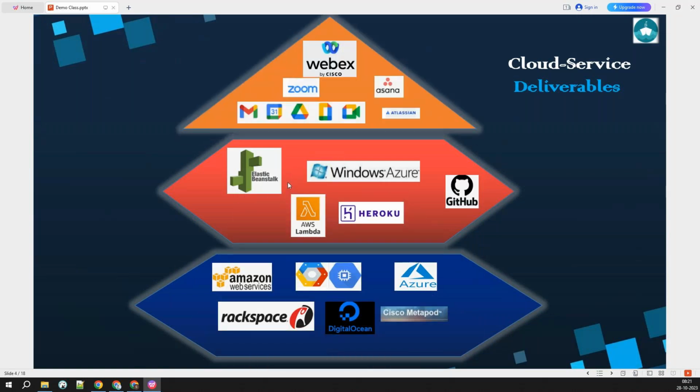And here are a few of the SaaS services like Gmail, Picasa, Zoom, Asana, Atlassian, WebEx, even GoToMeeting. Whatever you join, these are SaaS provided on the cloud. You can just create an account and use it. You don't need any other configurations. These are called software as a service. Since these are provided as a service on the cloud, delivered as a service, these are called cloud service deliverables.